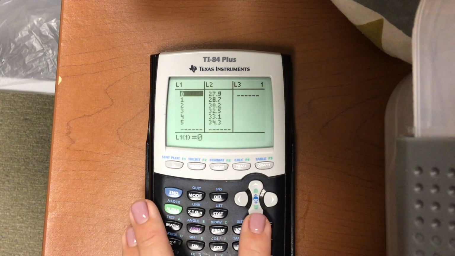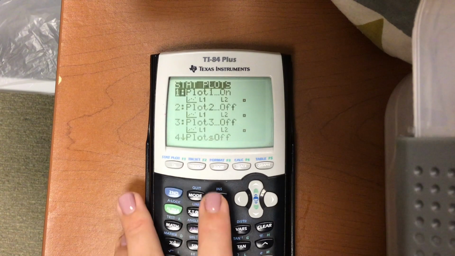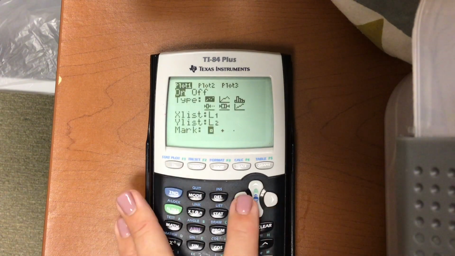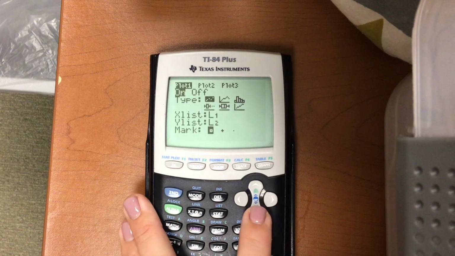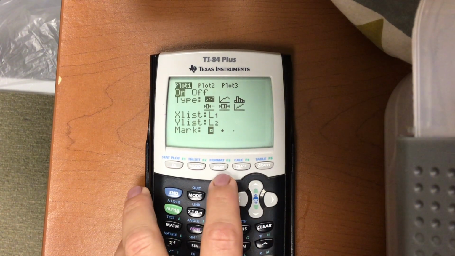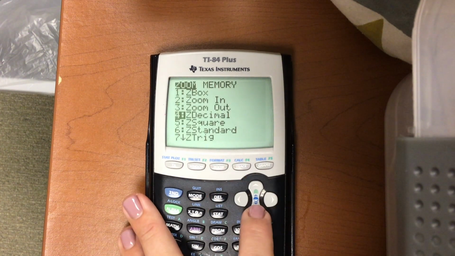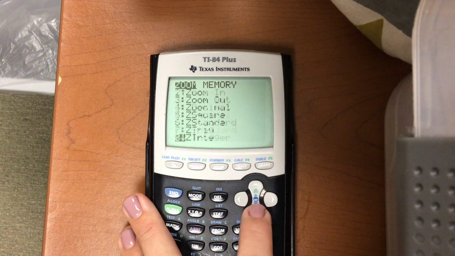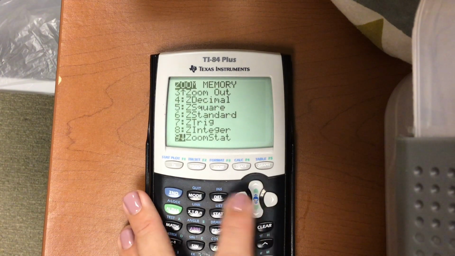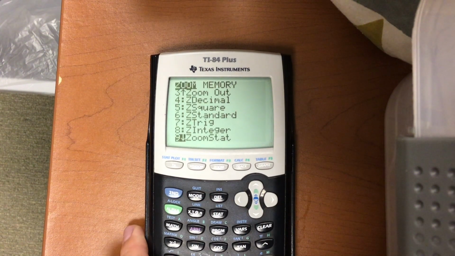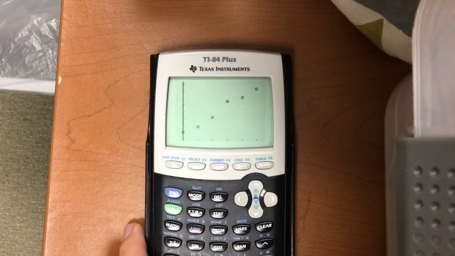Again, X from L1 and L2. I'm back in my stat plot, and it's on. To graph my data from L1 and L2, I'm going to use the zoom feature. I'm going to press zoom, which is the middle button, and scroll down until we see ZoomStat, meaning we want to graph statistics. Then I'm going to press enter.